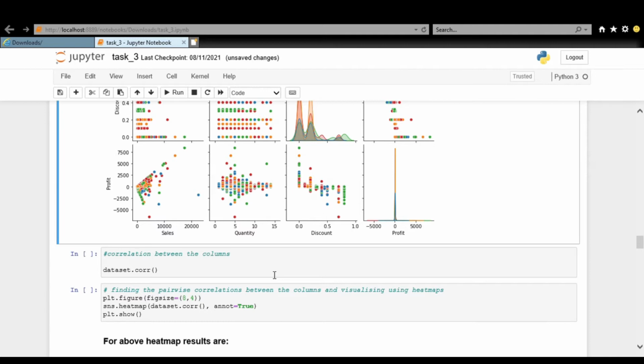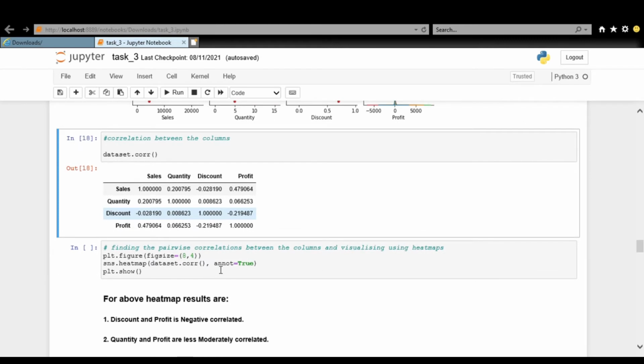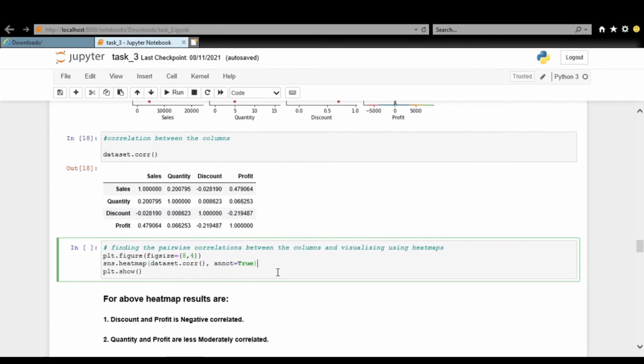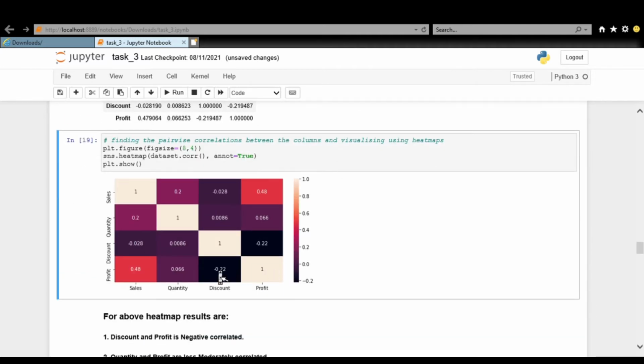So now we need to check the correlation between the columns, and the correlation we can see using sales, quantity, discount and profit. Okay, so you can see it in a better way in the next cell, where I have used matplotlib and seaborn, and using the heat map. So in the heat map, the black is only for the negative.